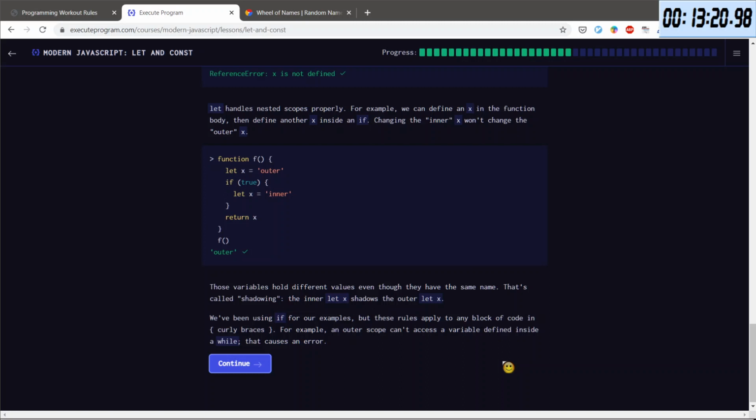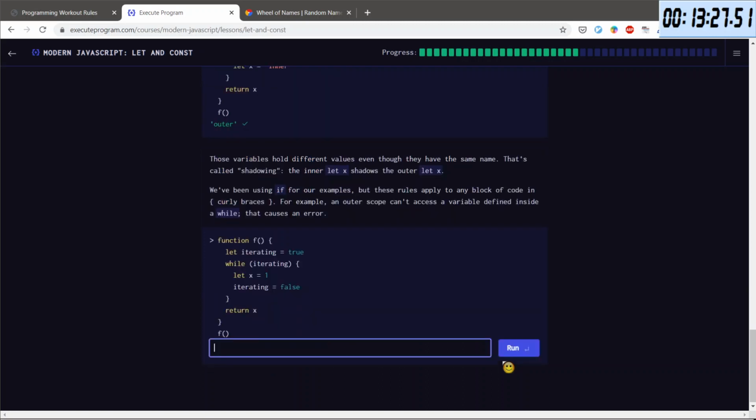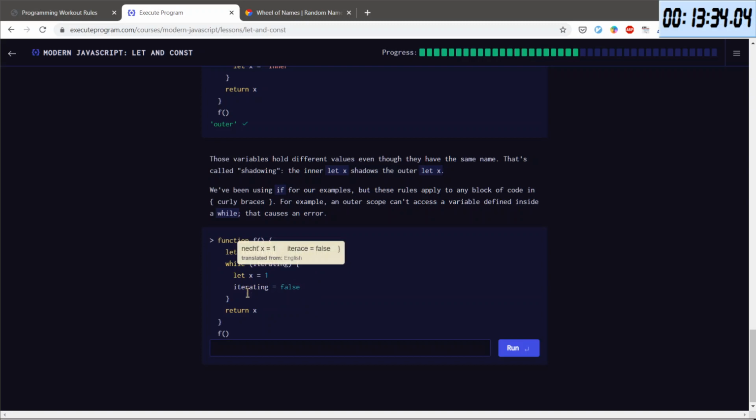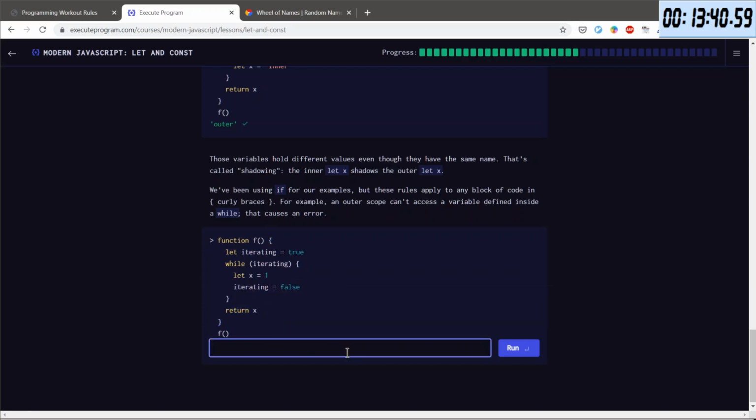For example, an outer scope can't access a variable defined inside a while. That causes an error. So there's iterating, there's this block, we have a let, and then we try to return something which does not exist in this block. So this will cause an error.